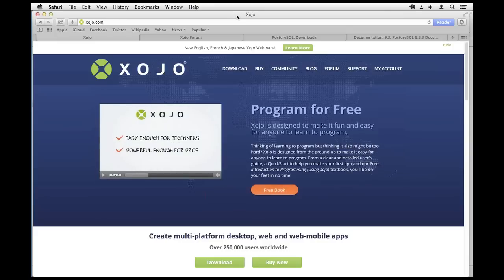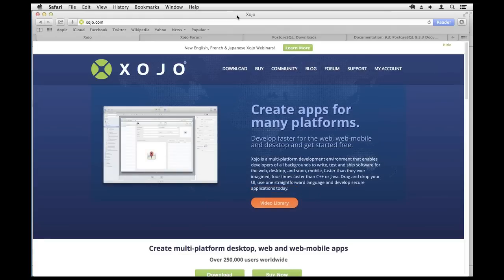So what is Postgres? It's a database server, and a pretty cool one at that. As I go through stuff here, we're going to cover Postgres a little bit more generically, and then we'll look at how you might use it with Xojo.